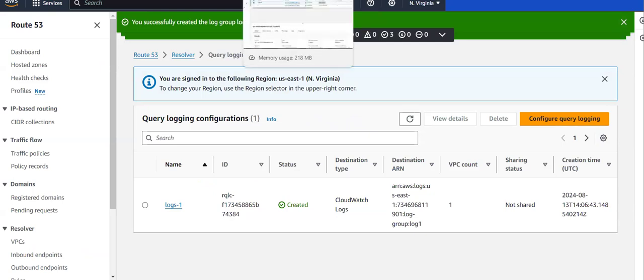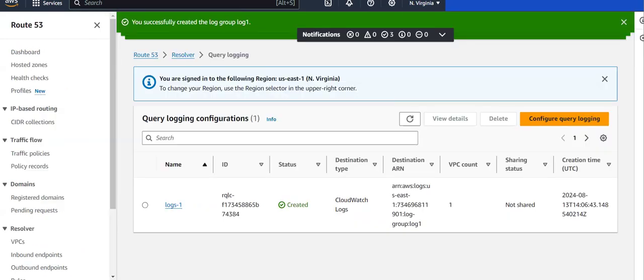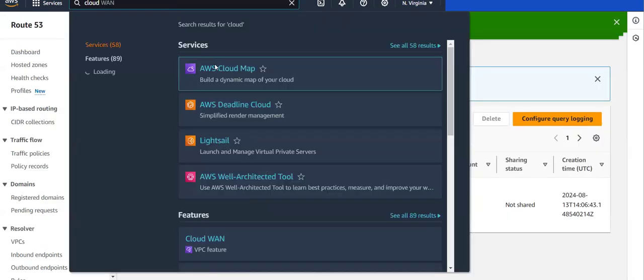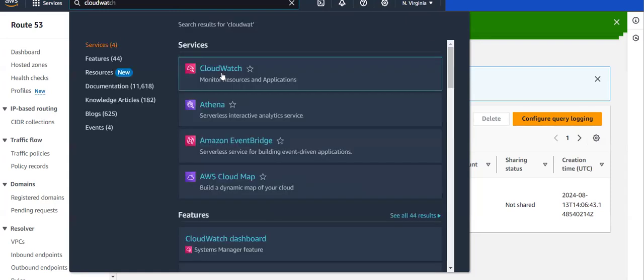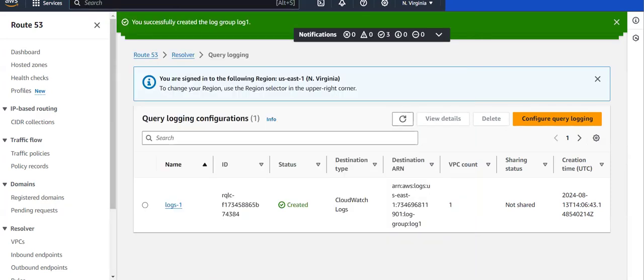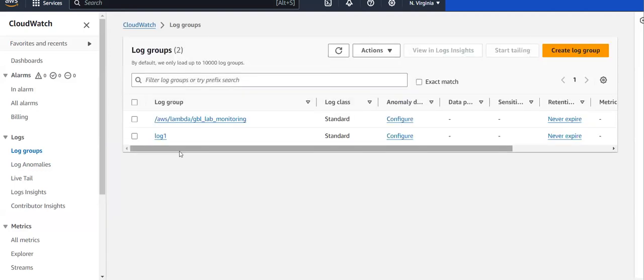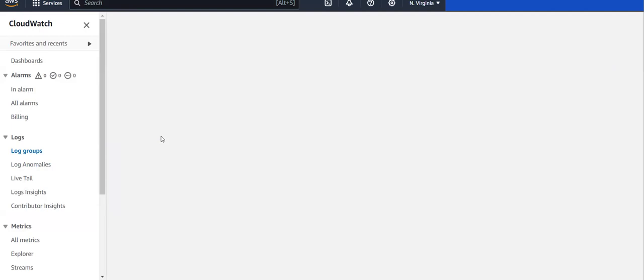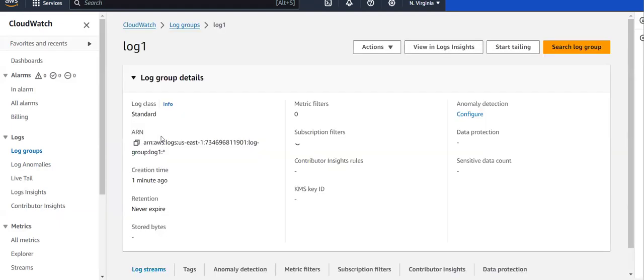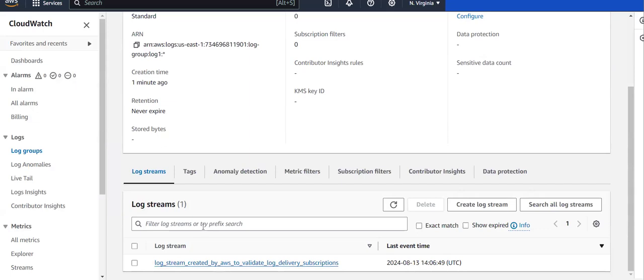Now I want to move on to my CloudWatch service in order to see that group and observe the logs after they are created. Just now we created the log1 related log group. You can see under log groups that the log1 group is there. So let's wait. Yes, you can see that it is here. Currently, since after creating this log group I haven't generated any logs, there are no logs here.